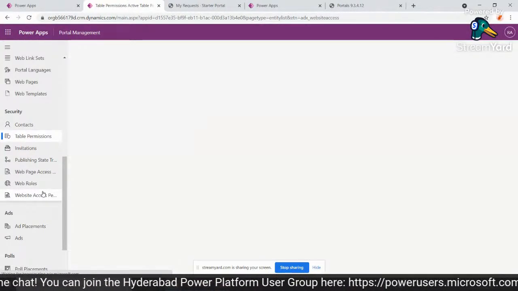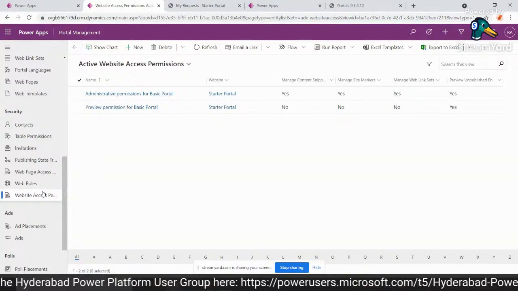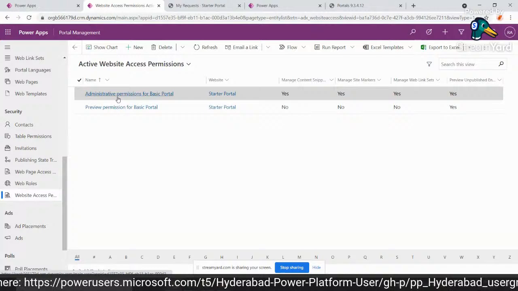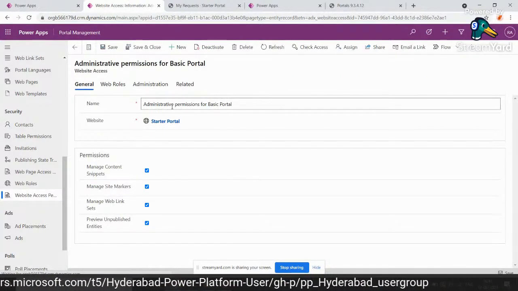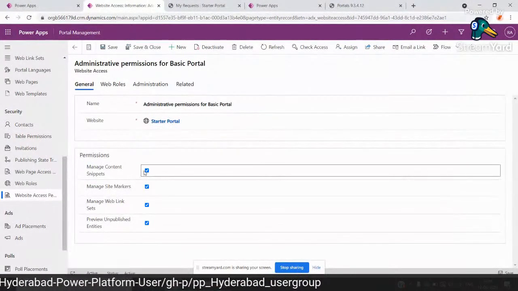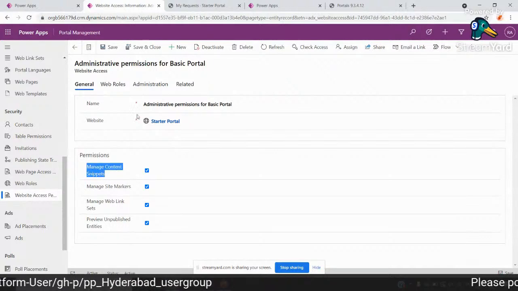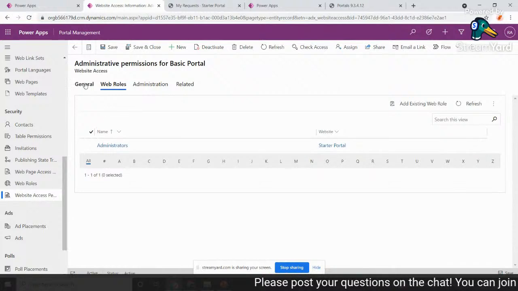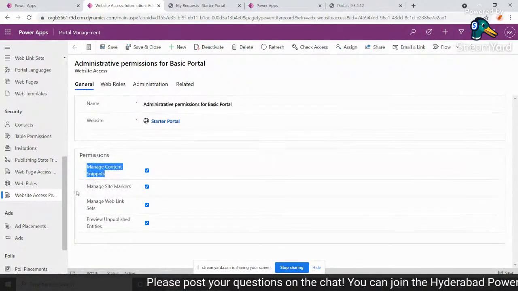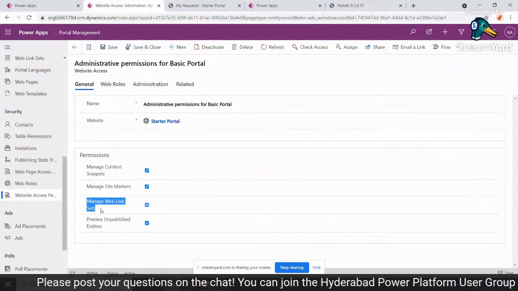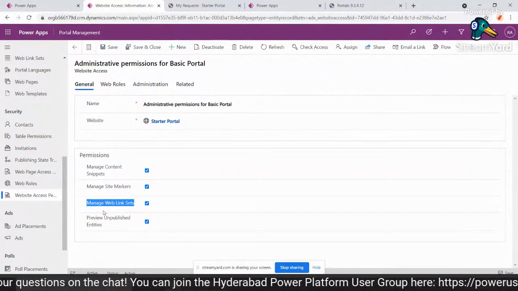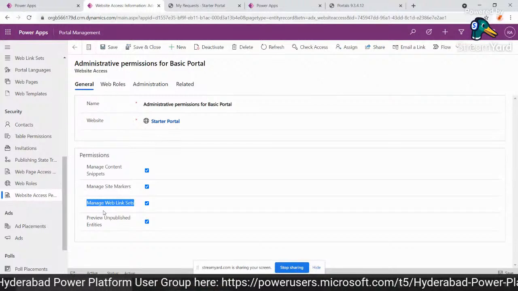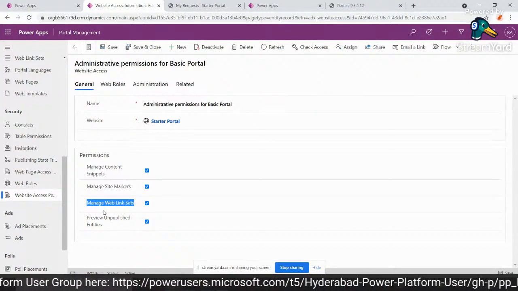Another one we have is website access control. Here, if you see, there are a few permissions which are already given. If I open one of these, administrative permissions for basic portal, we can provide the web role we have assigned this permission to. We have given it to administrators, so they can manage all the content snippets, site markers, web link sets and unpublished entities.